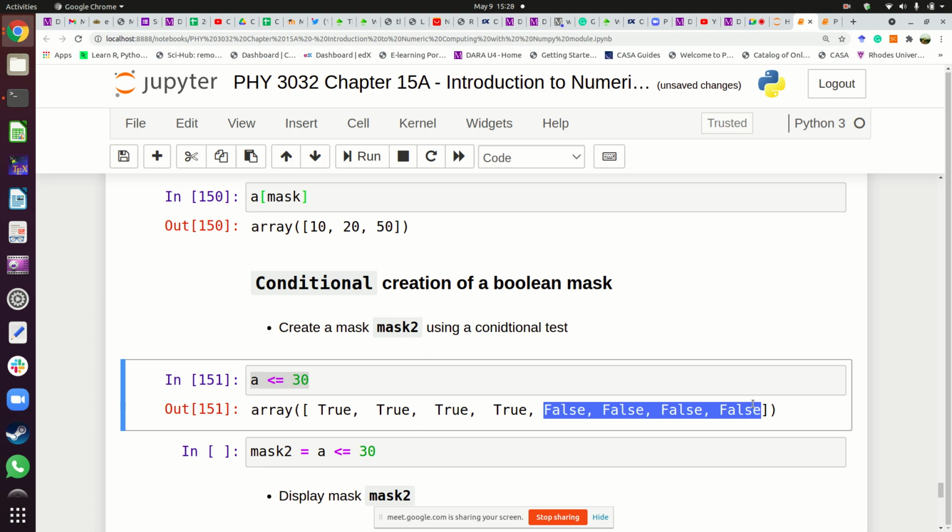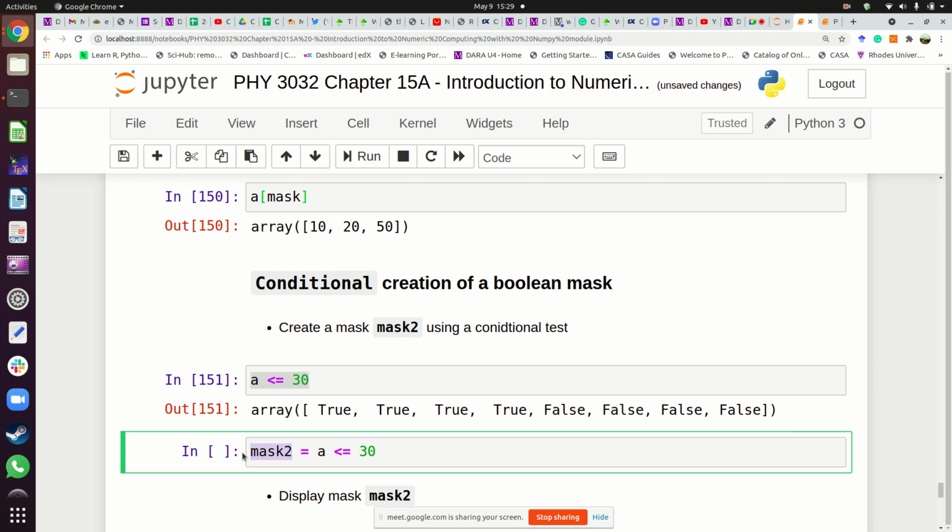Yes. So you can use this outcome, which is an array of true or false values, and store it as a mask. So we are storing it as mask 2. A less than or equals to 30, we're storing that as mask 2, like that.